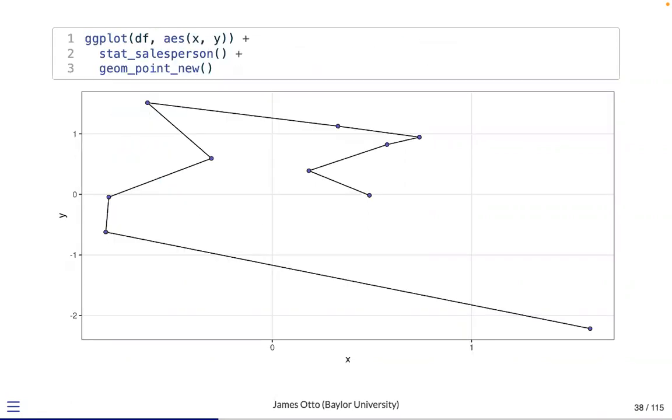Now, a lot of times these layer functions accept additional arguments. Right now, we could say stat salesperson color equals red, and these lines would be red. That's going to work. But if you do stat smooth, instead of whatever the default is, like the spline or whatever, you might want a linear model, in which case stat smooth has an argument that says method.